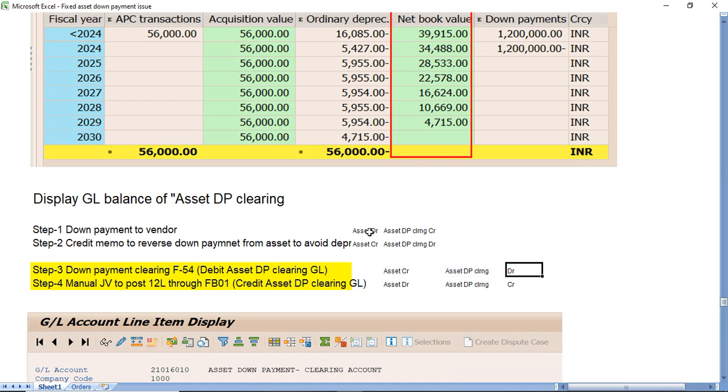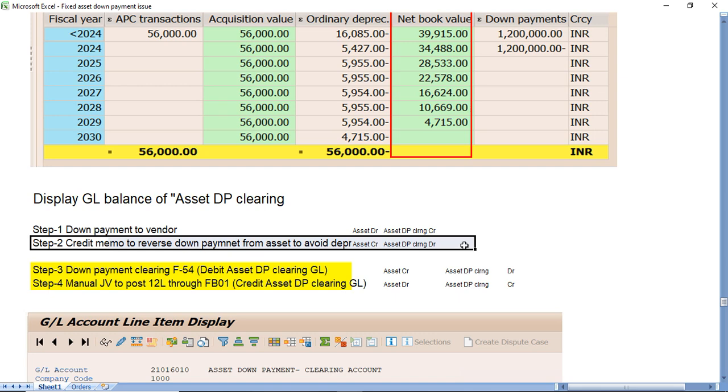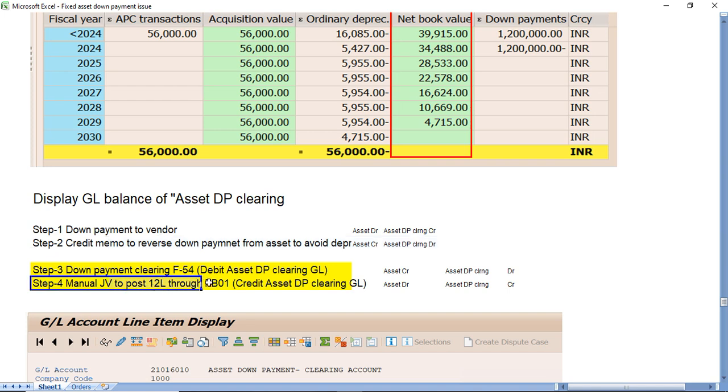Now if you see the balance up to here in these three transactions, you will notice that there is a debit balance left of 12 lakh in your asset clearing GL account, correct? Okay, so to nullify this balance, we need to reverse this credit memo, but since it was not allowed to reverse in the year 2020, we have posted one manual JV. It is the same as a reversal only. So what we have done in this is asset debit and your down payment clearing account credit.